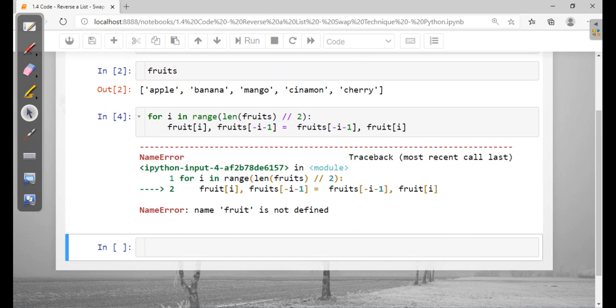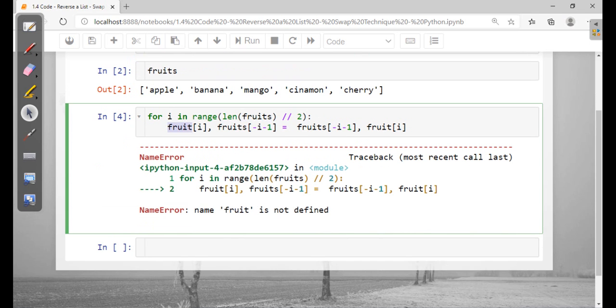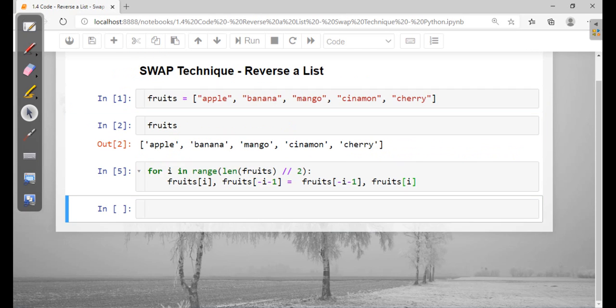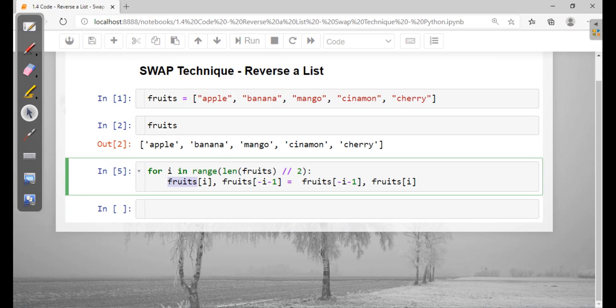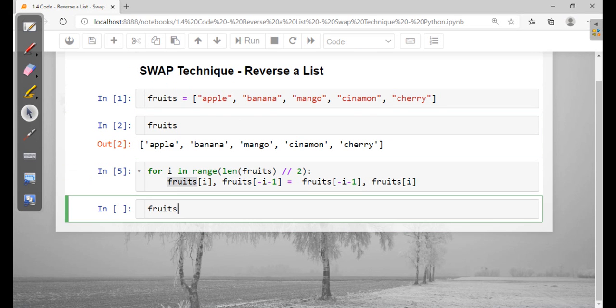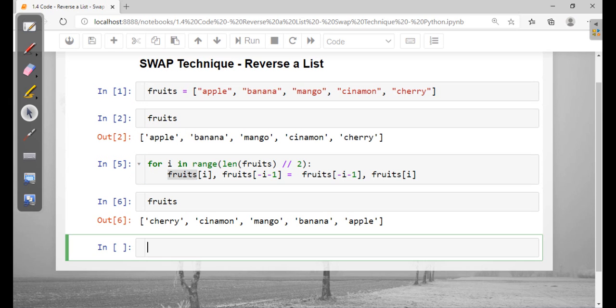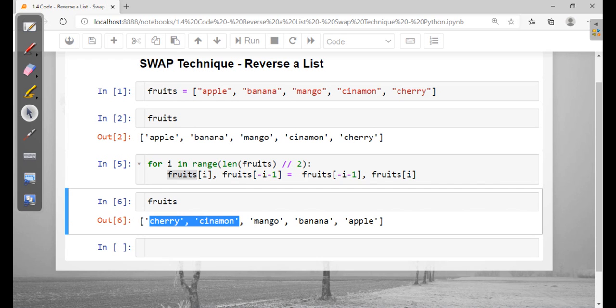Yep, so our code is executed, and we can now print the fruits again, and we can see our list has been swapped. We have cherry at the first, then cinnamon, then mango, then banana, and at the last we have apple.